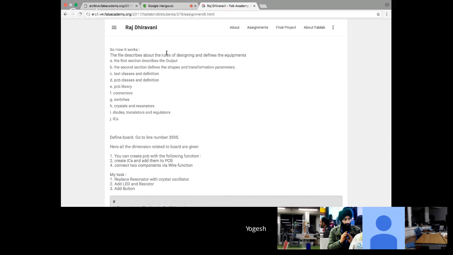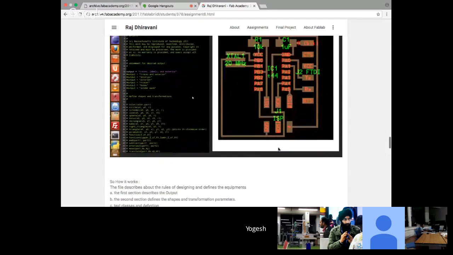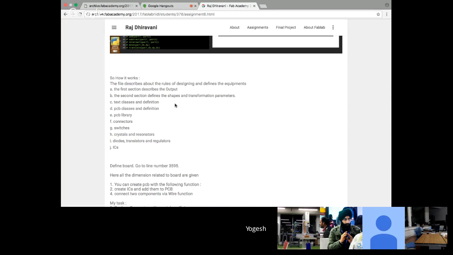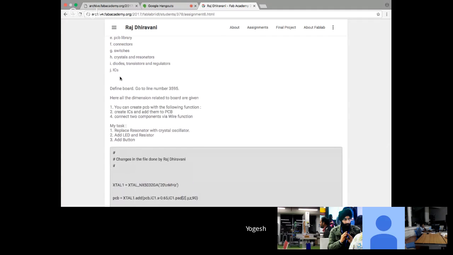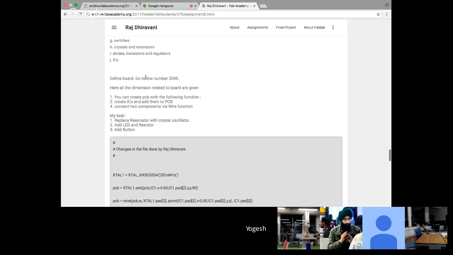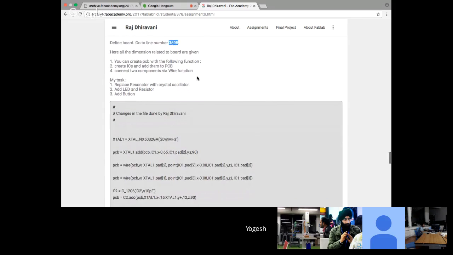So the file describes the rules of designing and defines the equipment. The first section describes the output, like how your output will be. The second section defines the shapes and transformation parameters, likewise text and class definition, PCB library, connectors, switches, crystal oscillators, resonators, diodes, and ICs. Okay, and after I went through each and every line, I finally got to the define board section. Just go to line number 3595. After going to that line, I found the definition of how to define your own PCB.